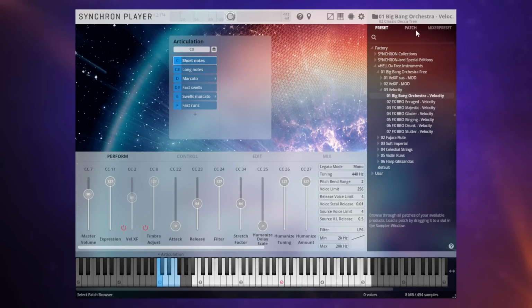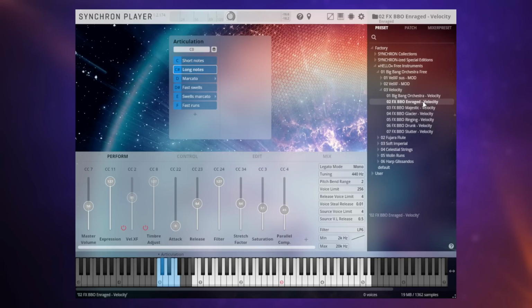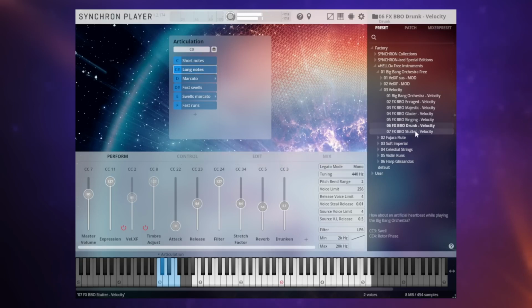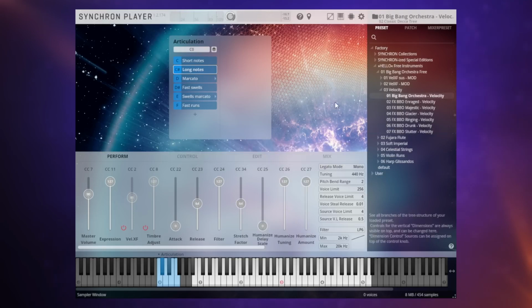Now, there are a few different modes that we can use here. So you've got your basic sound. We'll just play one note here with that basic sound, just on the short notes. And we can go to this enraged mode. Majestic, glacier, ringing, drunk, and stutter. So you get the idea there. There's lots of variations in sound in here.